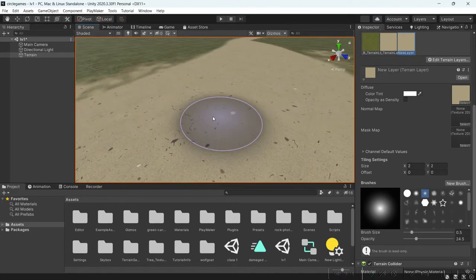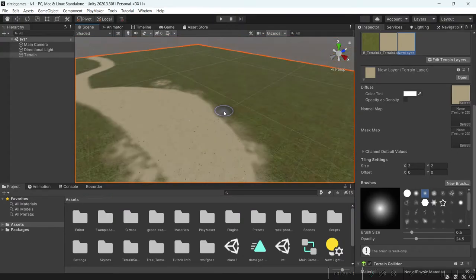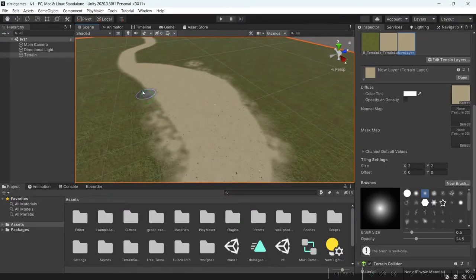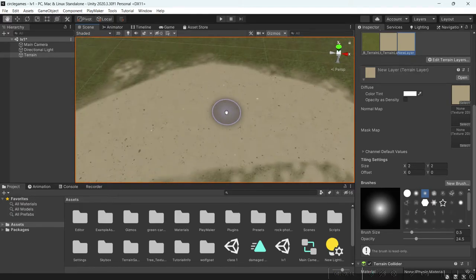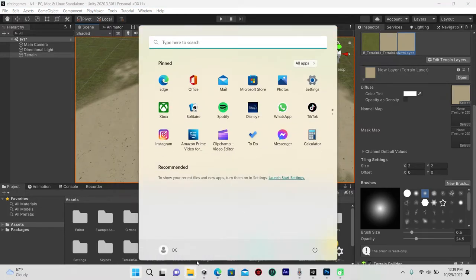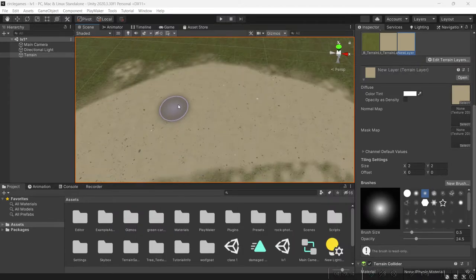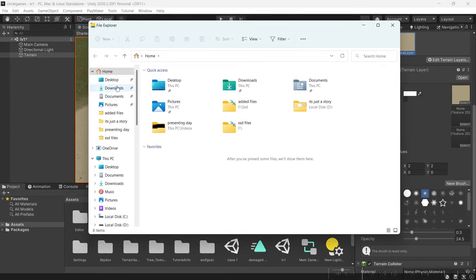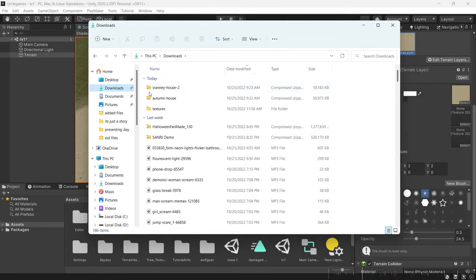Okay, let's just keep this as my terrain. Maybe just buckle up some more areas. All right, I'm going to bring in my buildings now because I didn't bring them in the first place. To bring them in, I'm just going to open my downloads and drag them in.